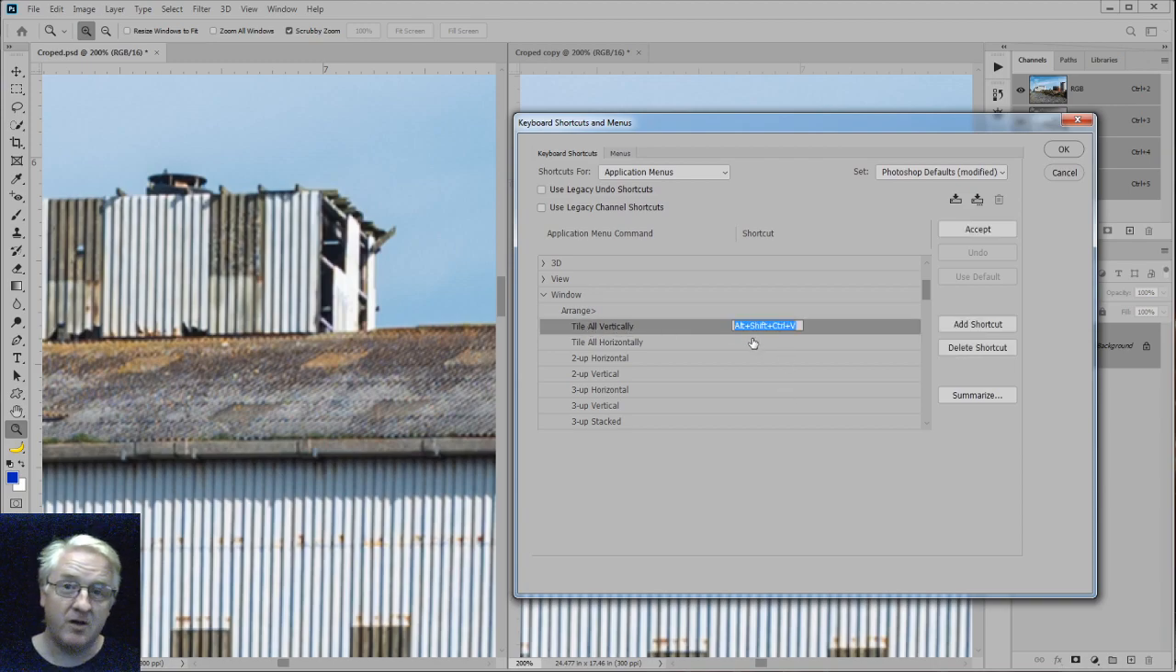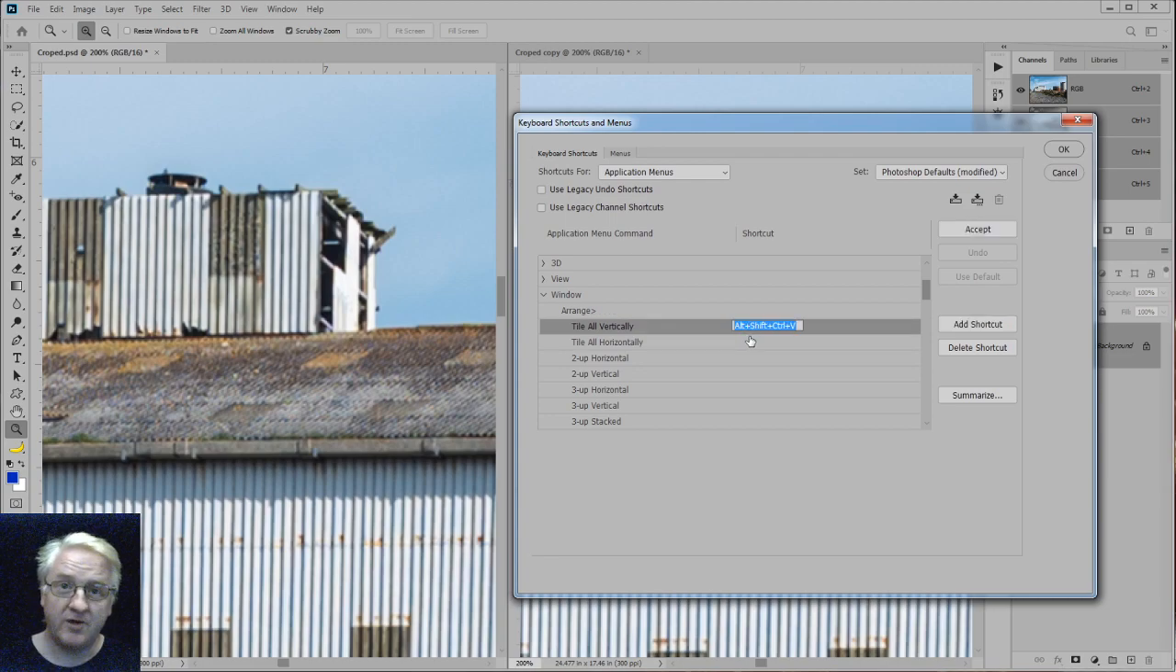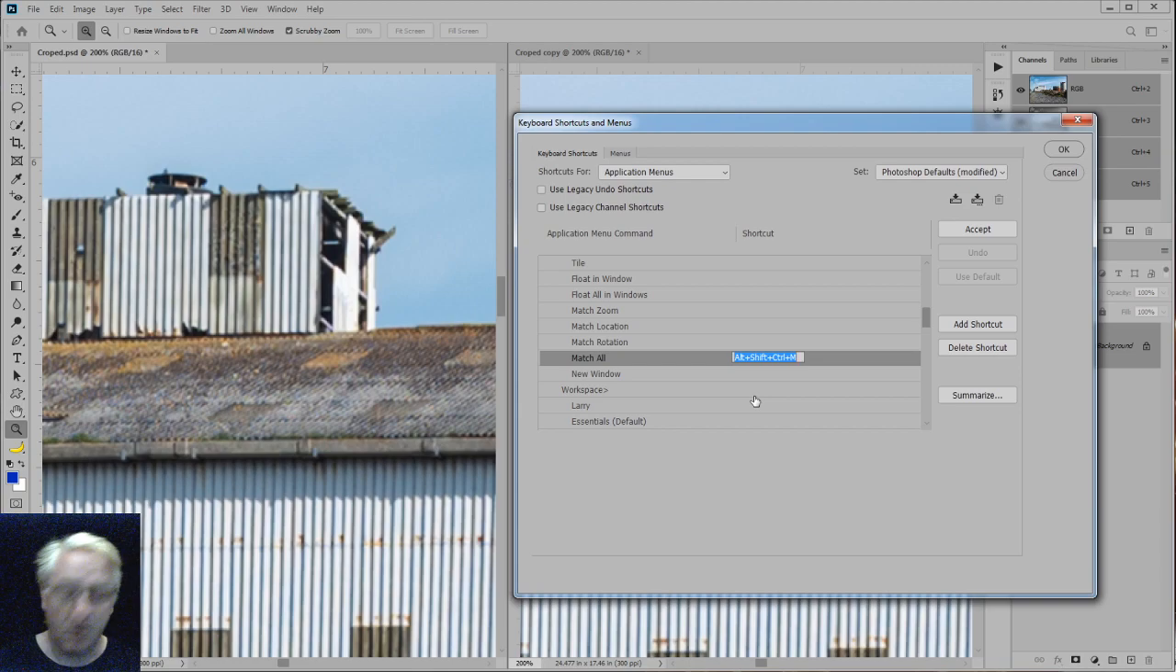When you're in there, you'll see a blank area like this. Just click in the blank area, press Control Shift Alt and V for vertical, click Accept, and then scroll down, and you'll see Match All. Match All matches the zoom and the position of all the windows. Click in there and press Control Alt Shift M, or Shift Command Option M, and accept. When you do that, it gives you a lot more speed.